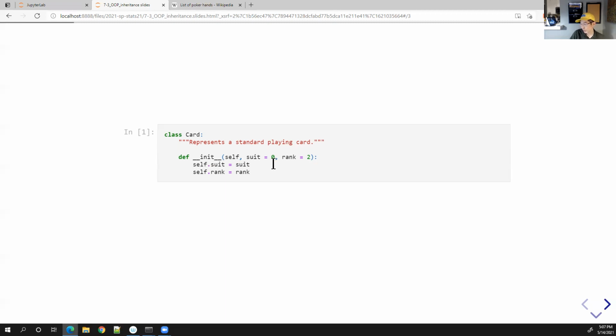So by default this will be the 2 of clubs. When this gets initialized, you can call it with 2 arguments, and it'll put the suit into self.suit and take the rank and put it in self.rank. The default would be the 2 of clubs. Here we would represent the queen of diamonds as 1, diamonds being suit 1, and queen being 12. So this is just going to be a Card class object with just 2 values stored in there, suit and rank.